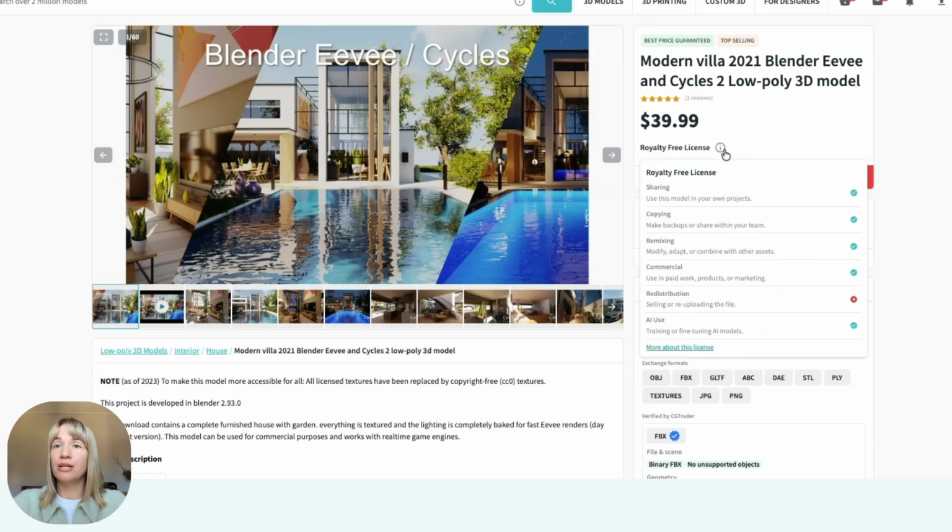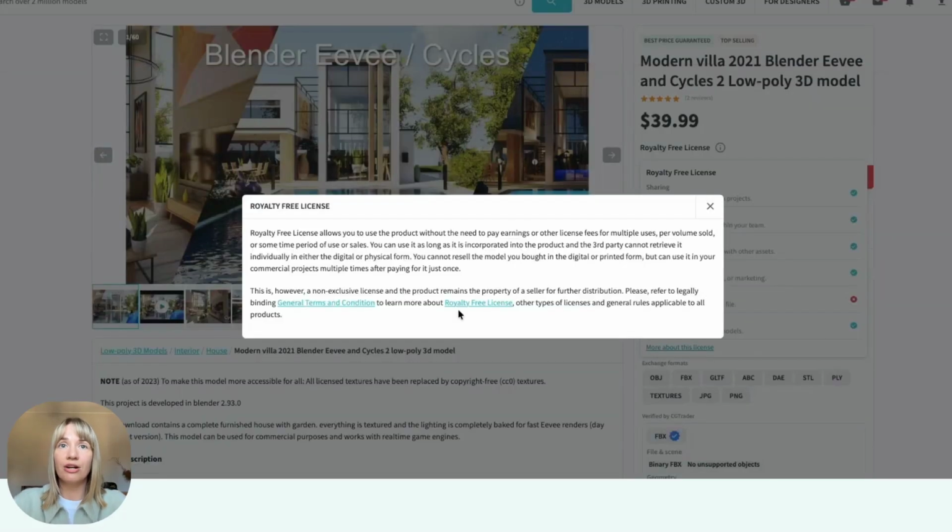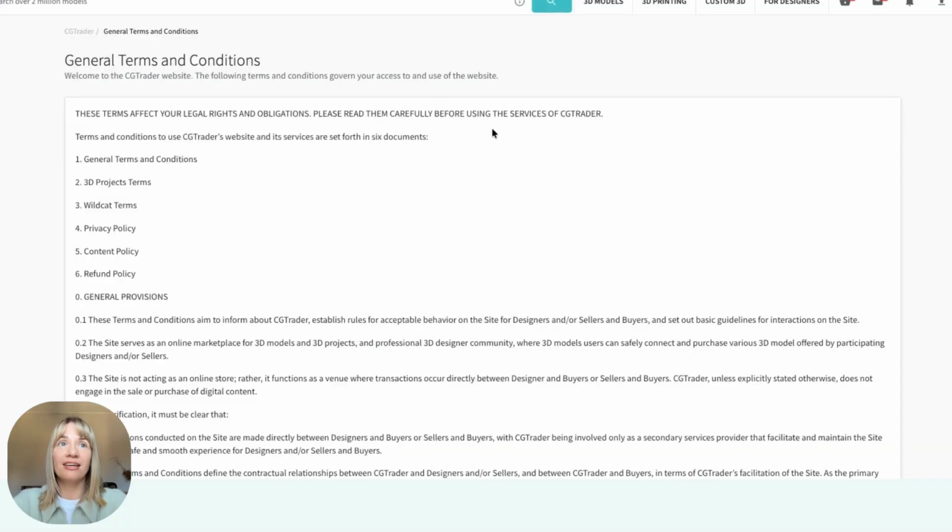If you click on the information here, you will see what's allowed and what's not allowed. If you want to learn more about the specific license, you can click here, read the information, and if you want to learn even more about this, you can follow the link here and read the terms and conditions. It is very important that you understand what is allowed with the asset that you purchased.